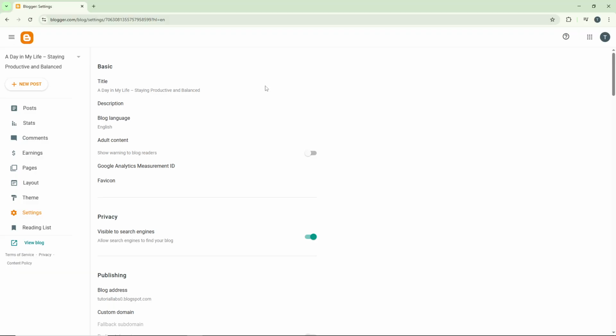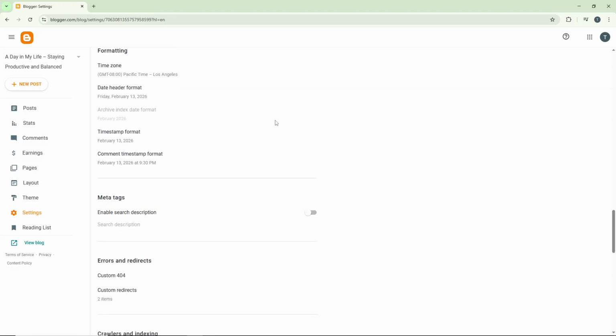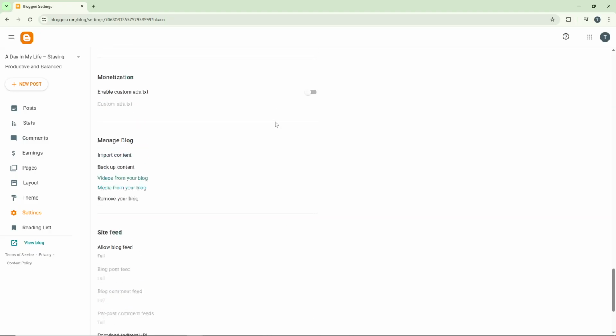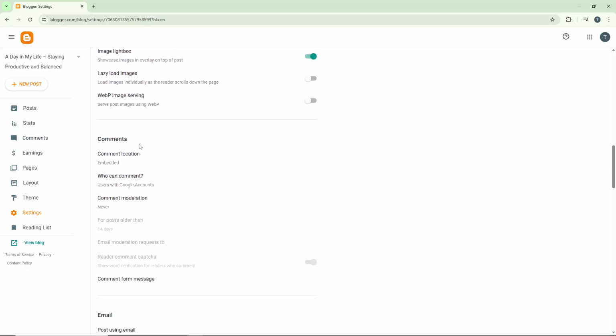Once you're in settings, scroll down through the options until you find the section labeled comments. This is where all the magic happens for managing how comments work on your blog. You'll see several customization options here that let you tailor the comment experience to fit your needs.